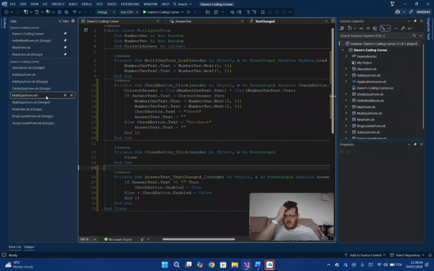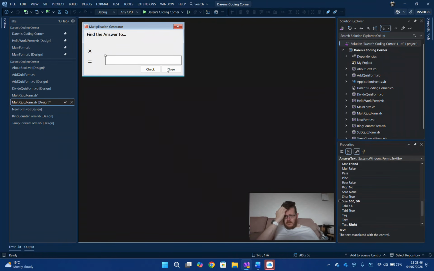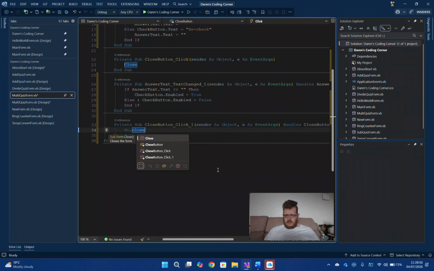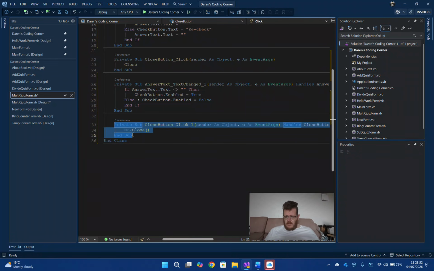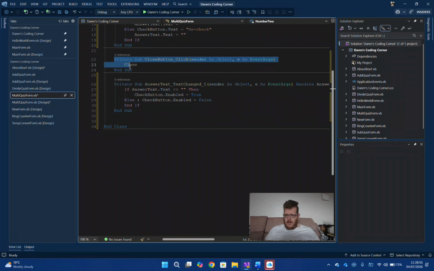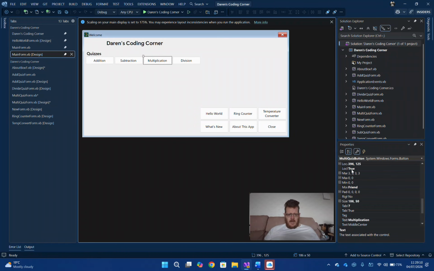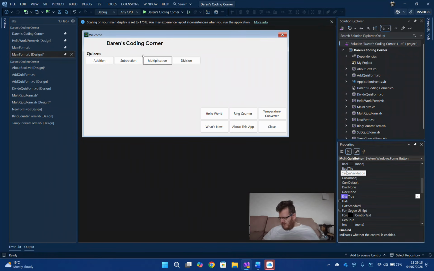All that's left for me to do now is the me.close. And then I'll cut that and put that there. And that should be at 32 as well. And then let's re-enable the multiplication button.